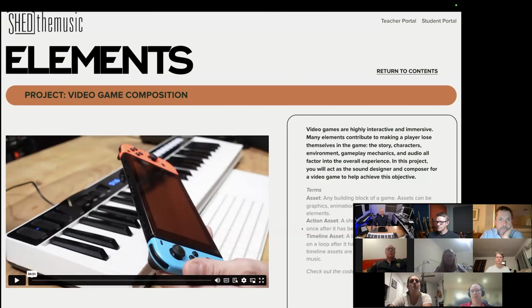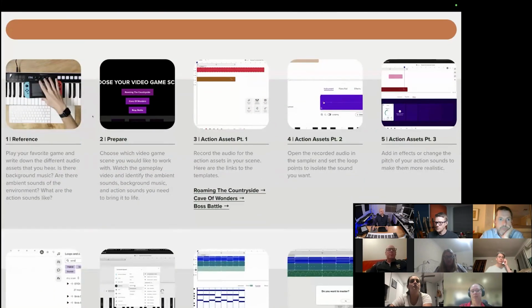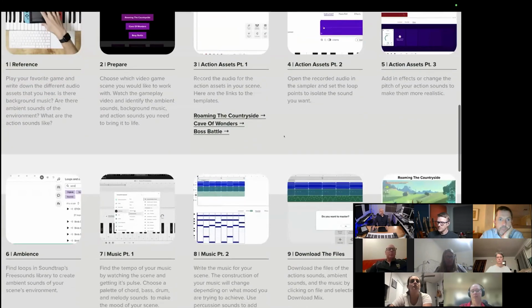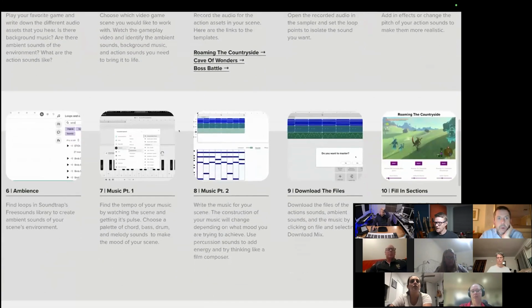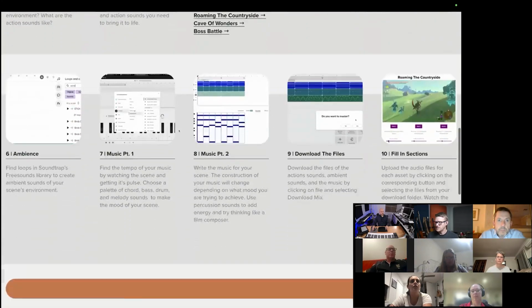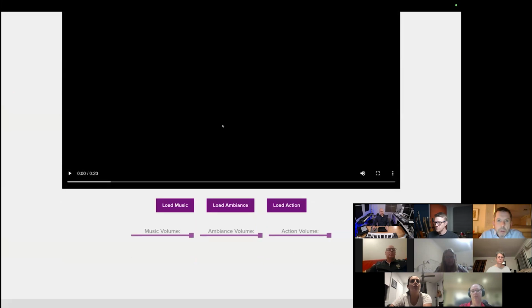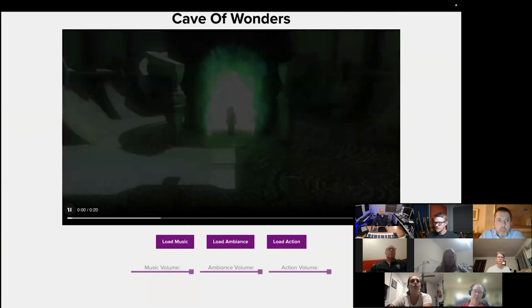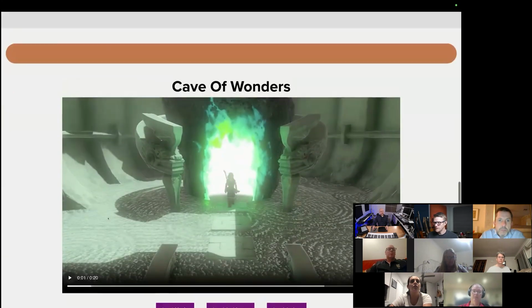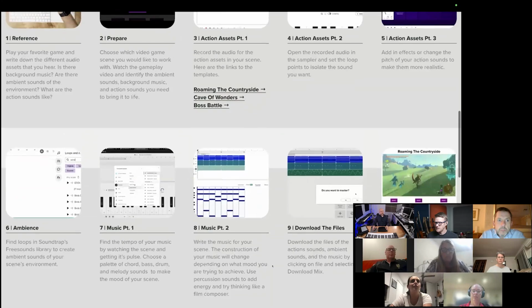So this project is a real-world application of what the students are learning in class, and they're actually applying it to write their own music, create their own action sounds, and make their own background sounds to fit one of these three different video game scenes, whether it's a Cave of Wonders, or they are battling, or they're roaming the countryside. They load in their music, and then they change the sounds here.